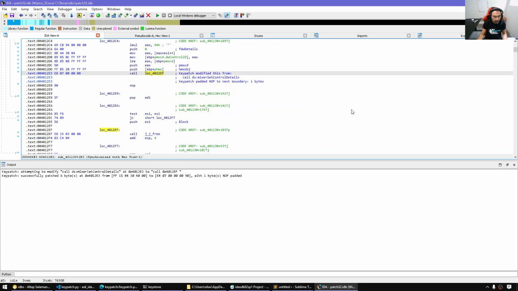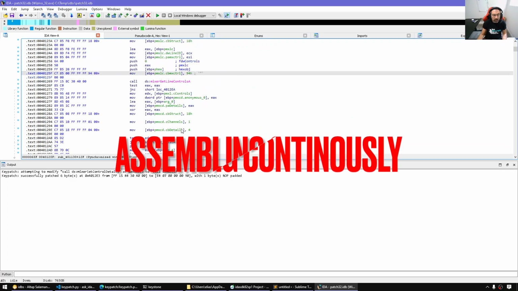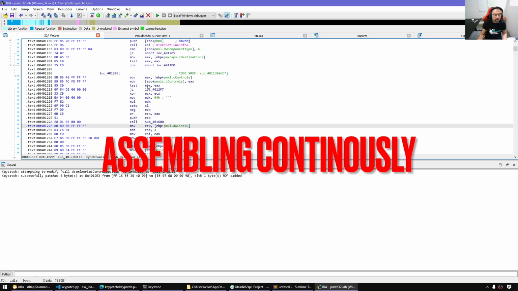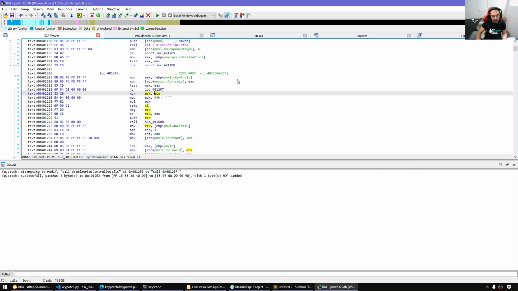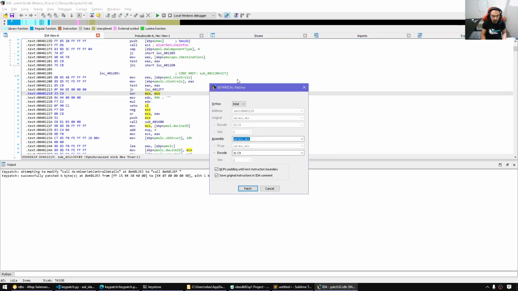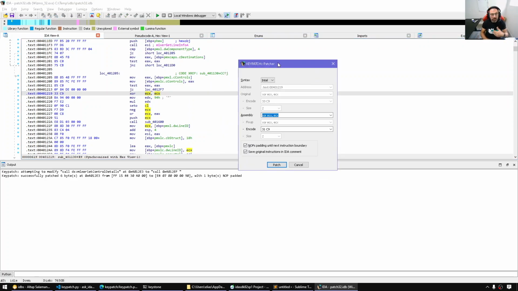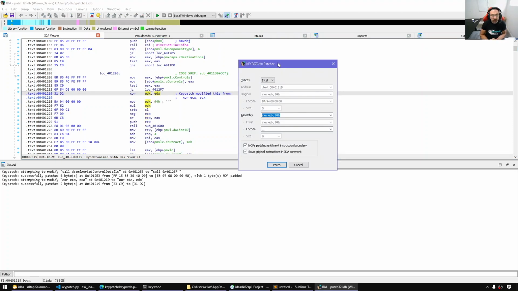I'm gonna undo. And the nice thing about Keypatch as well is we can assemble progressively, in the sense that once I invoke it here, I can just press enter continuously and it advances to the next addresses. So here I'm gonna say XOR EDX, for example, press enter. I patched this. Now it moved to the next line. It's gonna keep moving until I cancel.